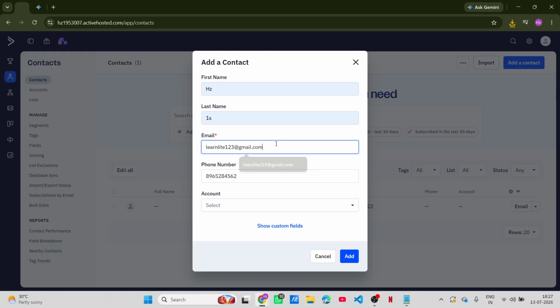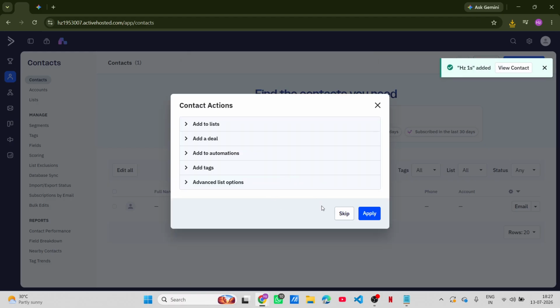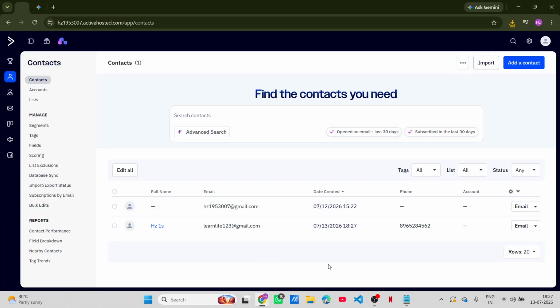Once you've made your selections, don't forget to apply those changes. Look for the Apply button at the bottom right corner of the pop-up. Clicking this will save your preferences and officially add the contact to your list. That's really all there is to it. By following these straightforward steps, you've successfully added a new contact into ActiveCampaign.